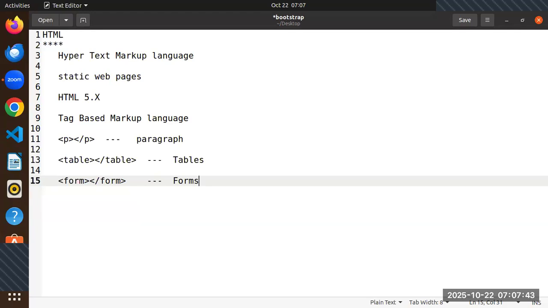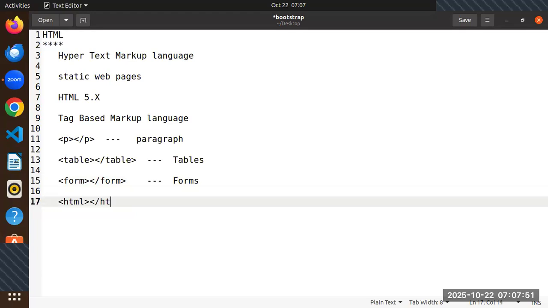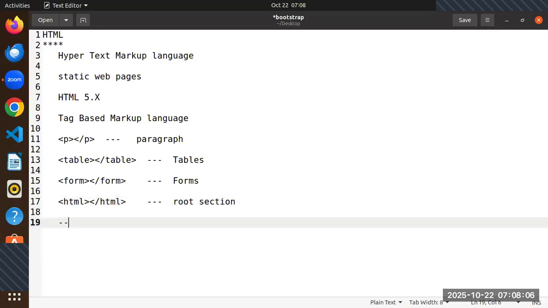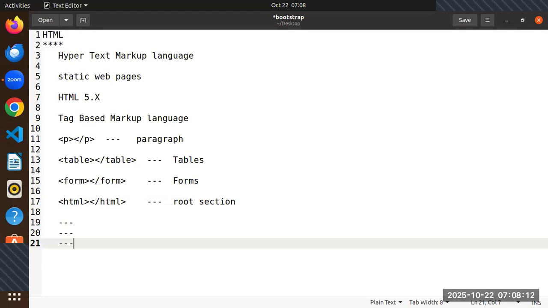Next one. Tejas, say the another thing. For example, here we have one more tag. Which tag? HTML tag. So what is an HTML tag? HTML tag is the root section. HTML tag represents the root section. Like this, so many tags are there: paragraph tag, table tag, form tag, HTML tag.